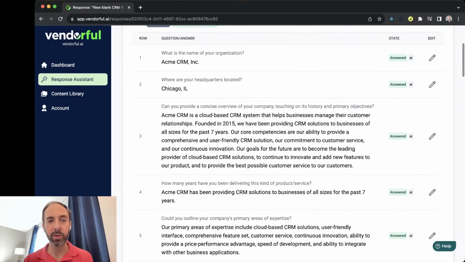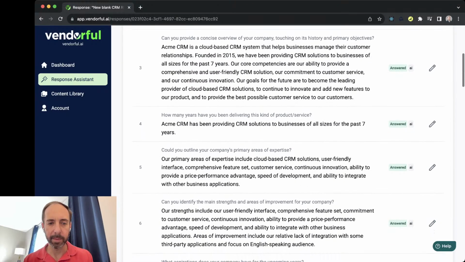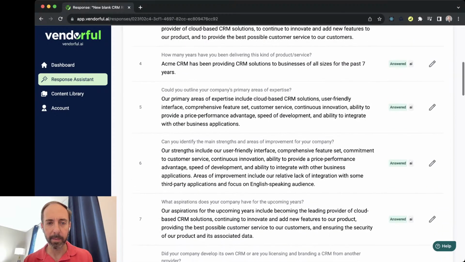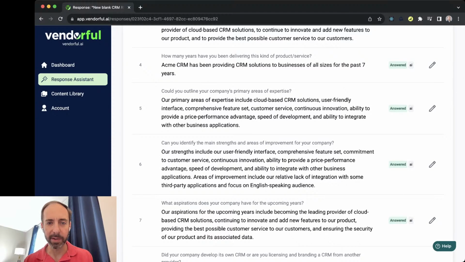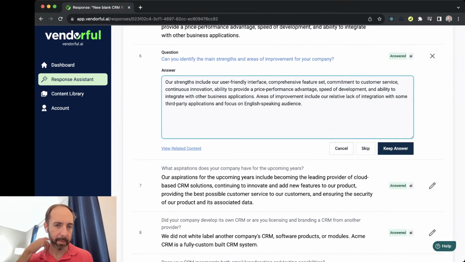And so let's just kind of drill in a little bit here. So let's see. This is probably a good one here. I mentioned the strengths and areas of improvement. So it's been very honest here. It talks about the strengths that customers appreciate, and then here it has identified some of the areas where it thinks that it can improve.